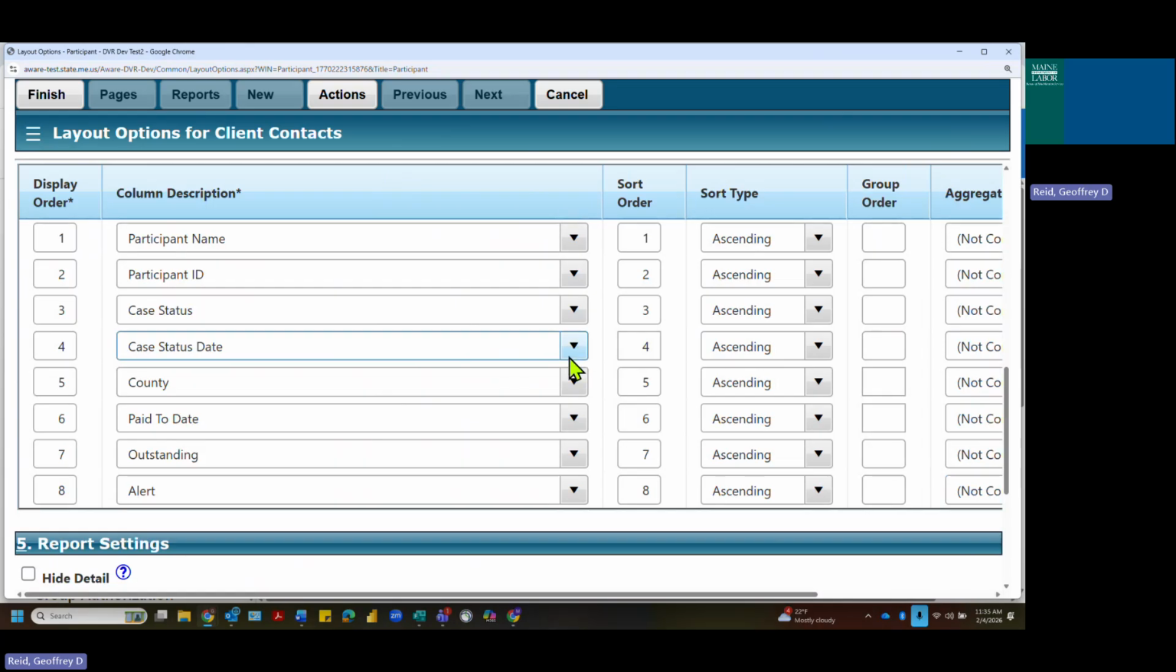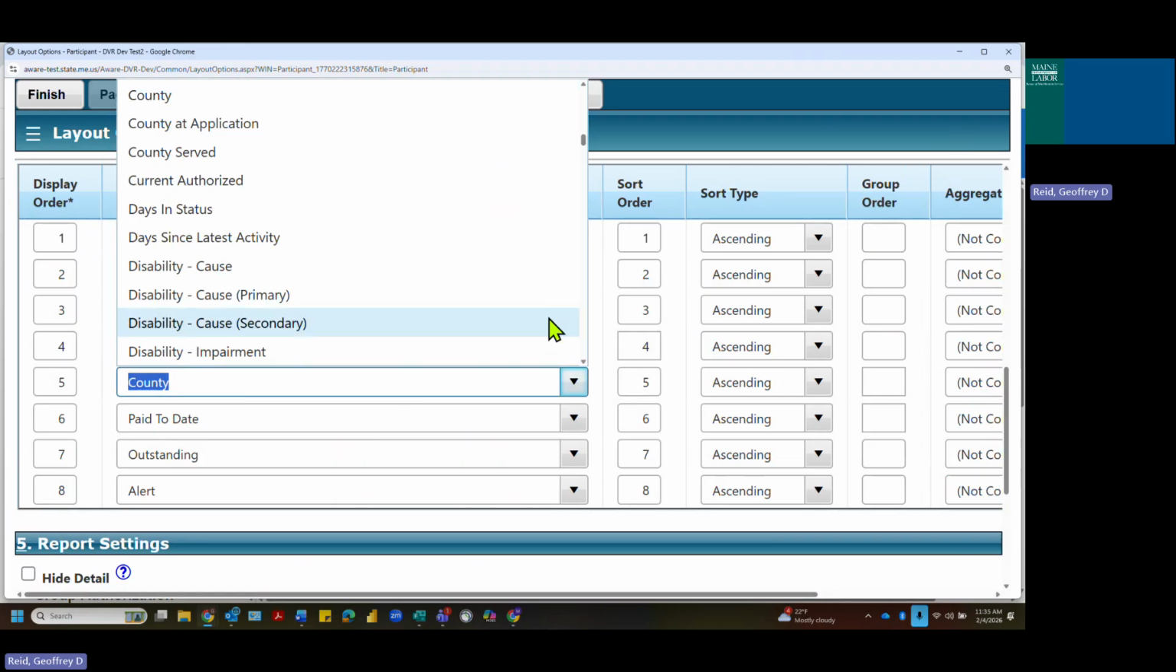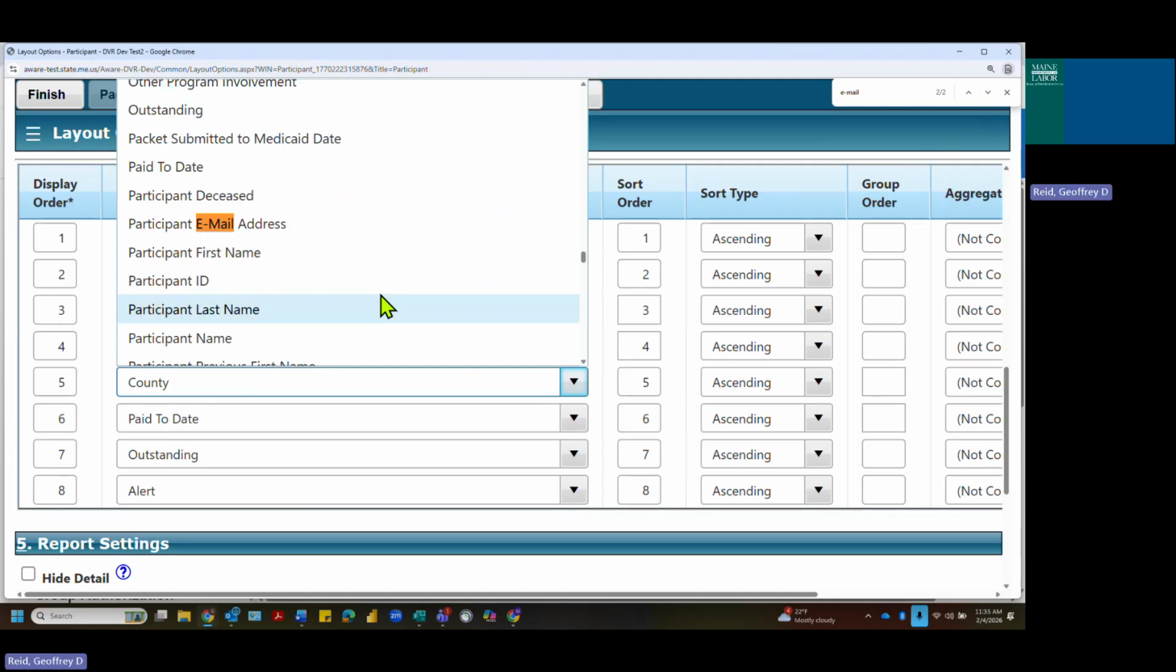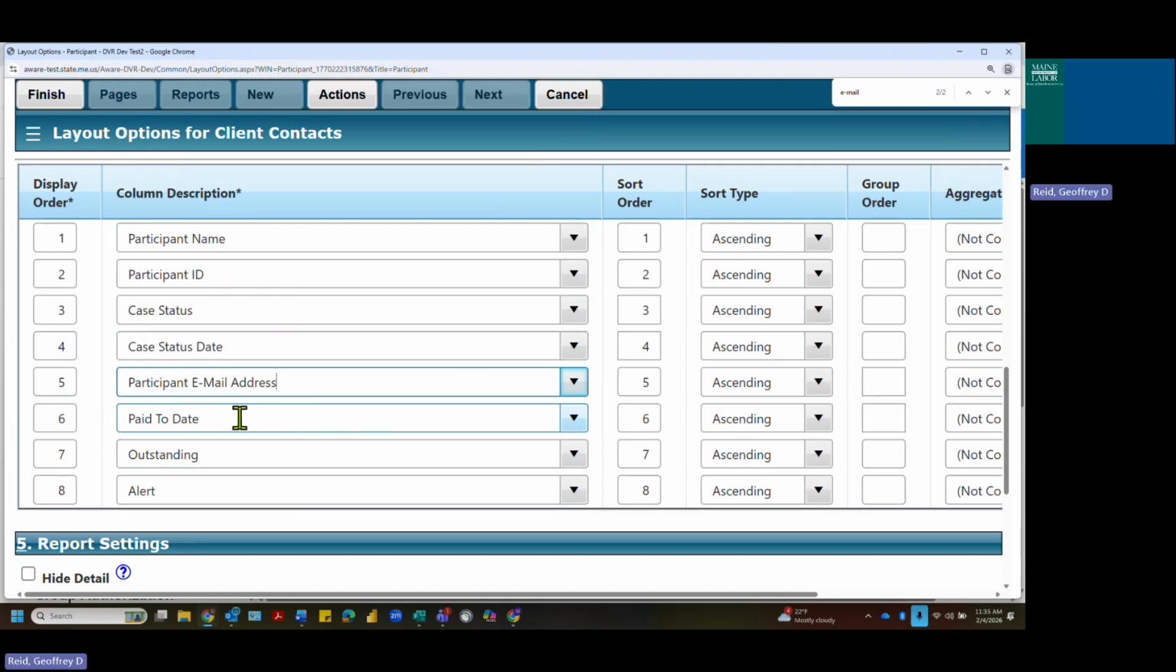So I'm going to get rid of county because I care more about the contact information. So as I was looking for email up top, I recall email is not a search criteria. But it is a column to display. So let's try that again. I'm going to hit Control F. And I'm going to hit email. And then it's not that one. Participant email address. Yay, found it.